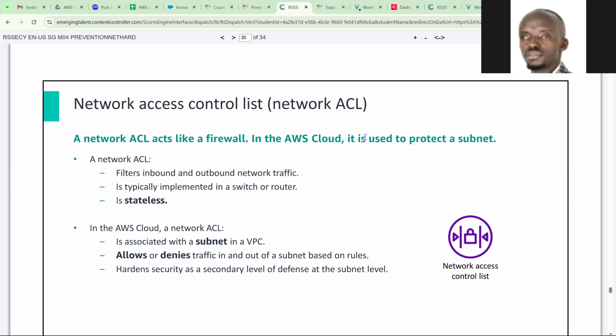Okay, then it hardens security as a secondary level of defense at the subnet level. Why is it a secondary level? So it is hardening security. Remember, the first security level we met is when we were coming into the VPC, where we have our internet gateway and we have a network firewall. Then after network firewall, the second level, we now come and meet NACL. When we meet these NACLs, now the third level will now be what? Our security groups. I hope that one makes sense.